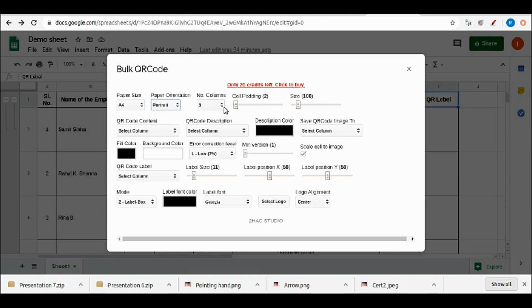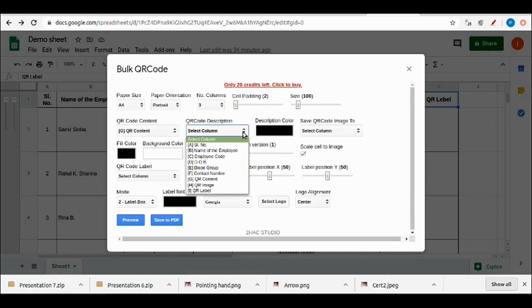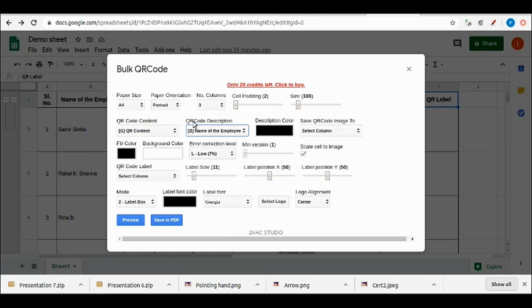The number of columns is by default showing as 3. You can change it if you wish to. Then cell padding and size, you can keep like this. Then comes the QR code content. This is the field which I have to match with the proper column in my Google Sheet. So let's check. This is the column QR content which I want to match with the QR code content. Okay, the QR code description option is here. Let's take the name of the employee for this, since I haven't created any column for QR code description.